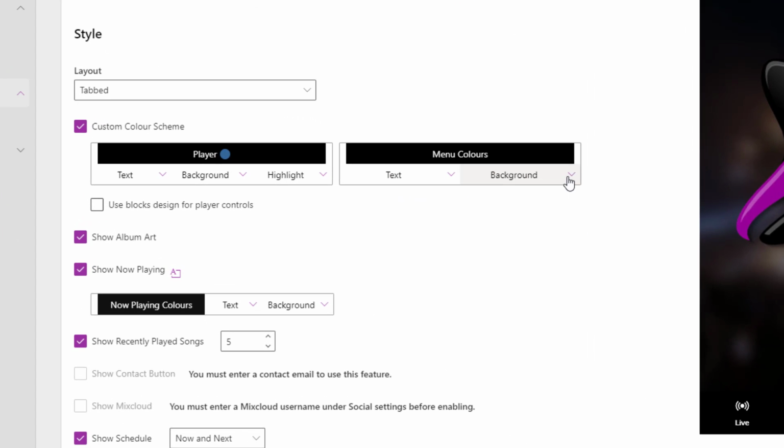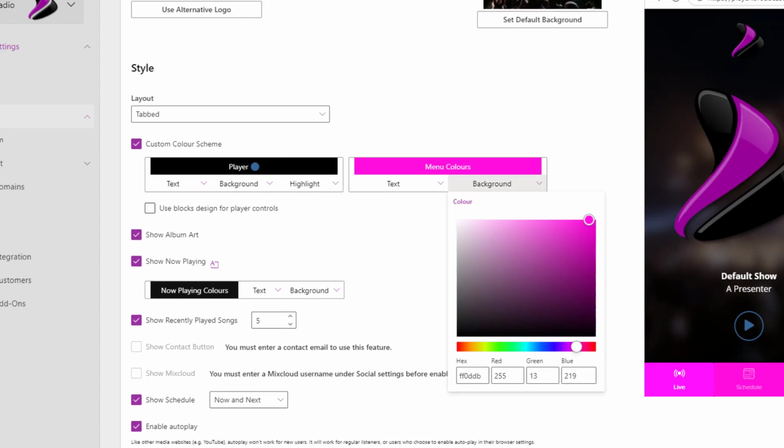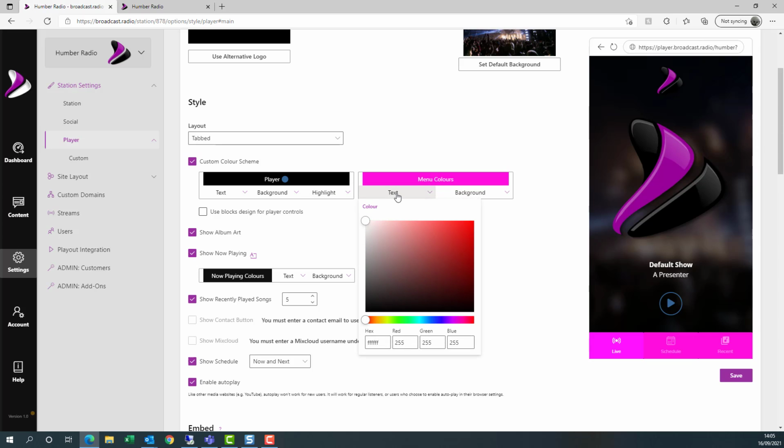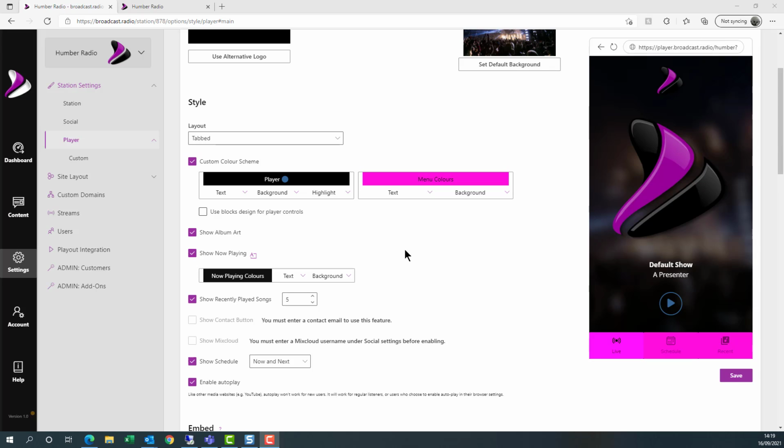So let's say if you wanted your menu to be shocking pink instead, you could do that quite easily by going in there. There we go. So you can see now my menu is pink, but it might be a good idea for my background text to now be black. The next option allows you to toggle a different view for the player and now playing information within the player.